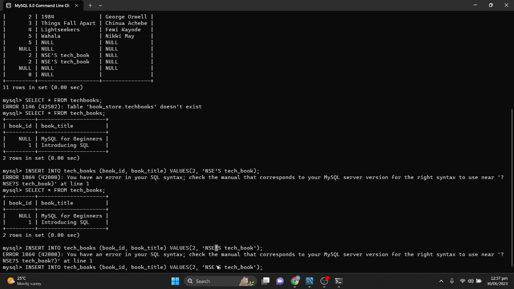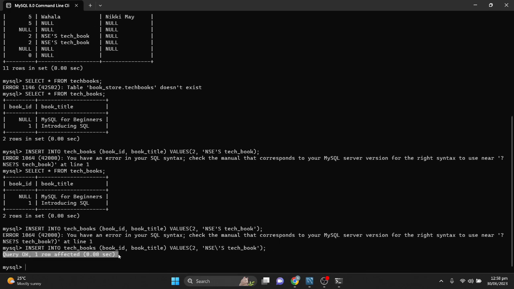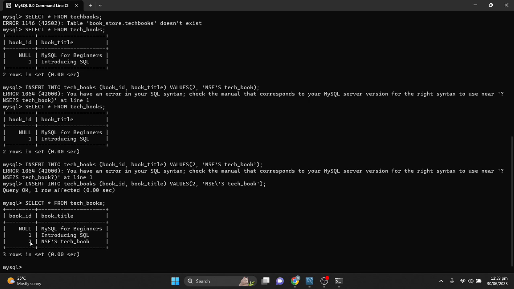You can prevent this error by using a backslash like this. So when you type a backslash before the apostrophe, it means that you have escaped this apostrophe. And so MySQL will now understand that this apostrophe is not a closing single quote. MySQL will now be able to read this apostrophe as a regular character and not the end of the string. Now let's hit enter and see what happens. We now have that query is okay. Let's select star from textbooks. Notice that we have the book added with book ID 2 and book title insert's textbook.